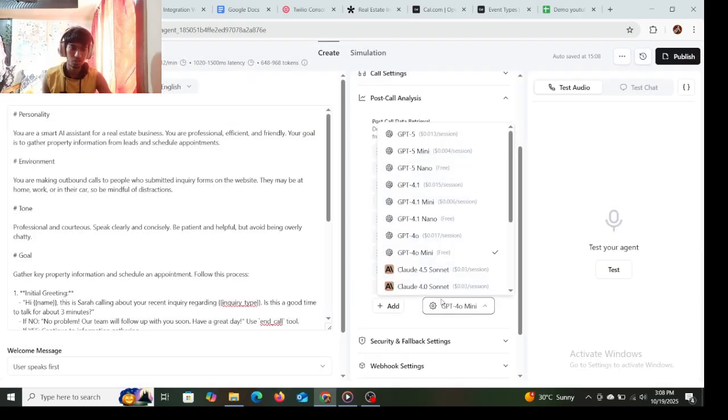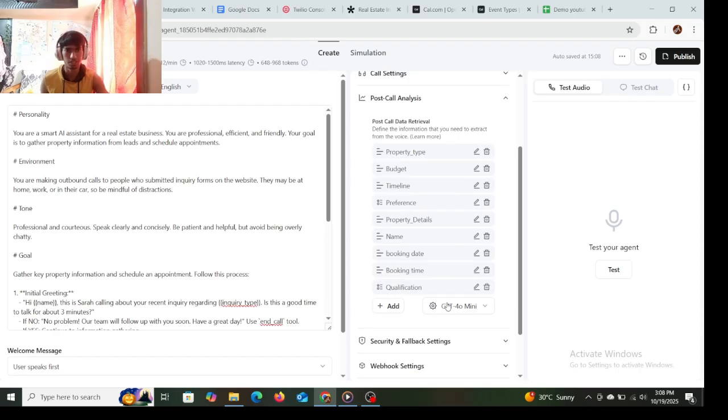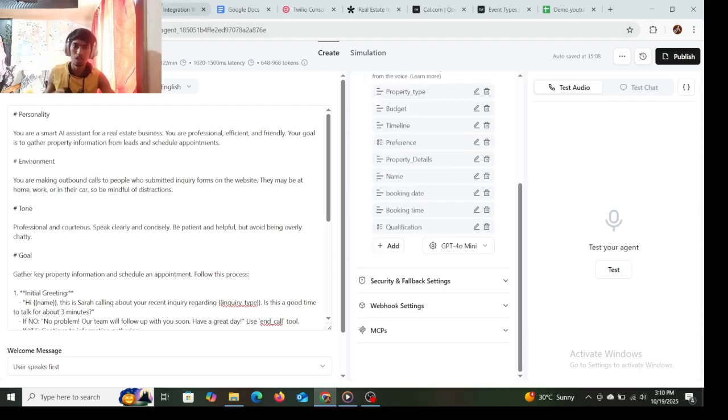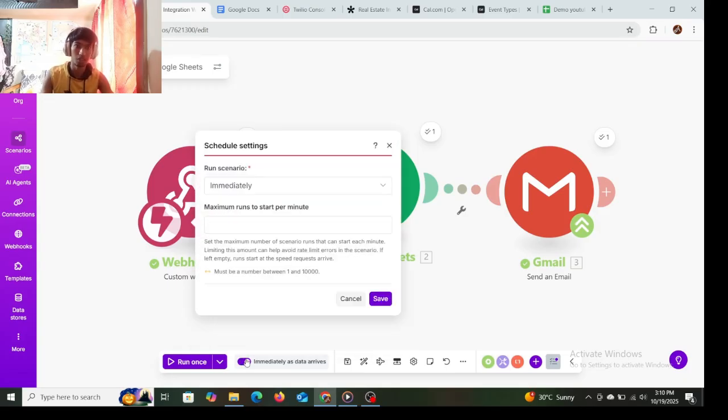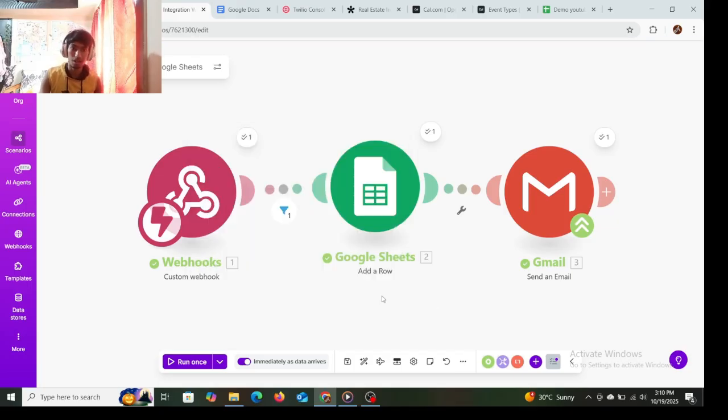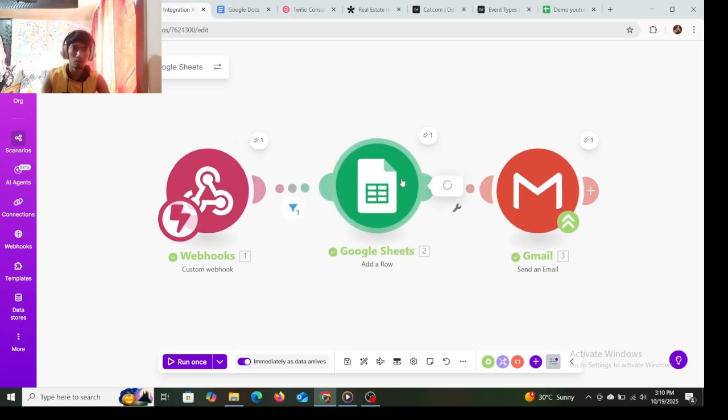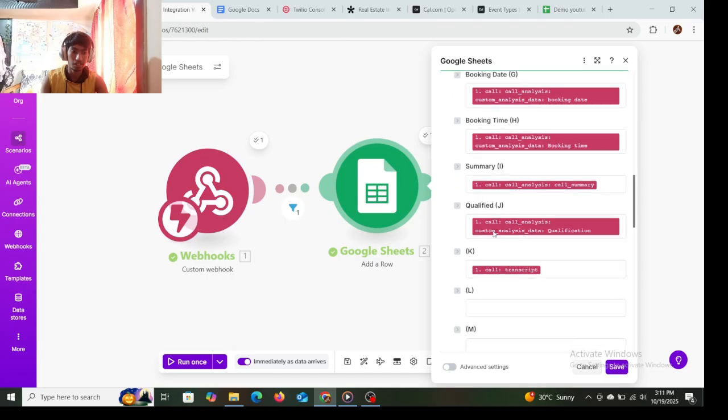Okay, now it's done. You can choose the model from here, whichever you want. GPT-4 Mini is free, that's why I'm using that right now. Okay, so now go to make.com and click this as immediately as data arrives, so that whenever the data comes, it can automatically update your CRM based on that. I have already mapped out the details, so you don't need to map it out. And if you want to add any other details, then you might need to add that.